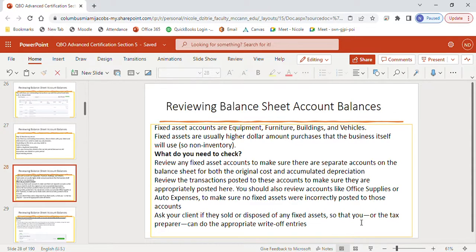So fixed asset accounts. Those are equipment, furniture, building, and vehicles. Fixed assets are usually higher dollar amount purchases that the business itself will use, so they're non-inventory. What do you need to check?